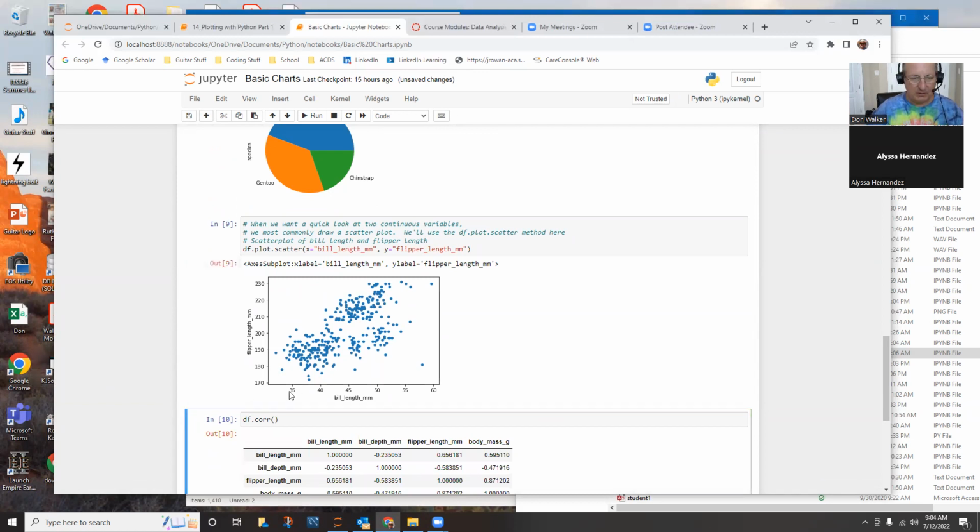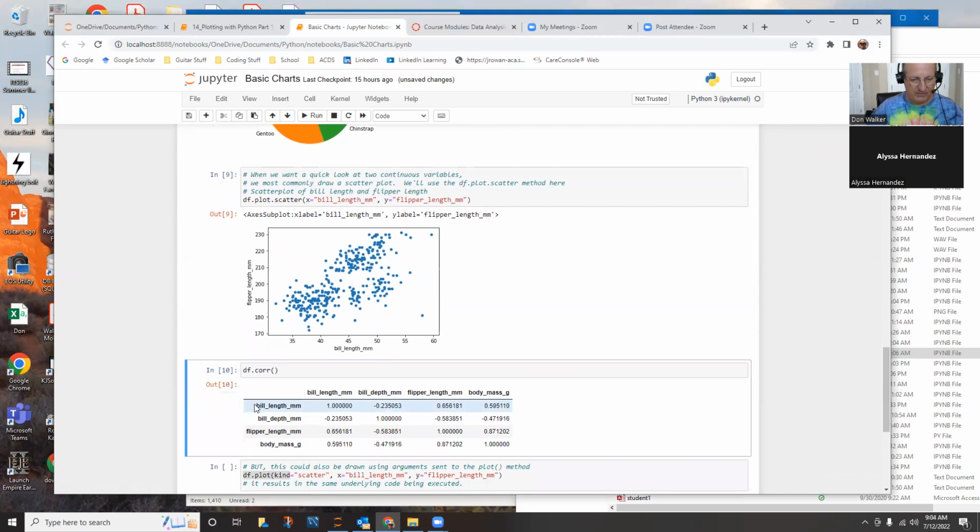And what do we do? Bill length and flipper length. So bill length is in the first row and flipper length is the third column. So yeah, 0.656 Pearson's correlation is strongly correlated. And I think just by looking at it, you can kind of eyeball that they are correlated. So yeah, df.corr is just a data frame method, just another one of those useful ways of looking at your data. Okay, so let me get rid of that.